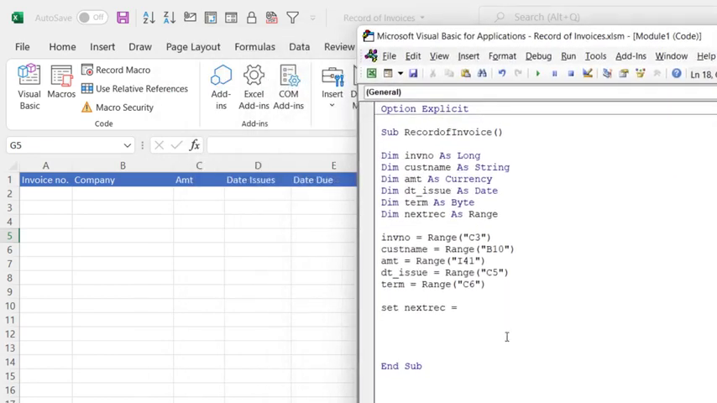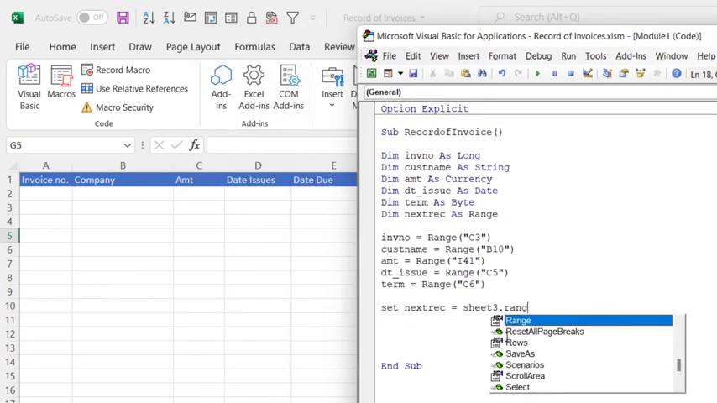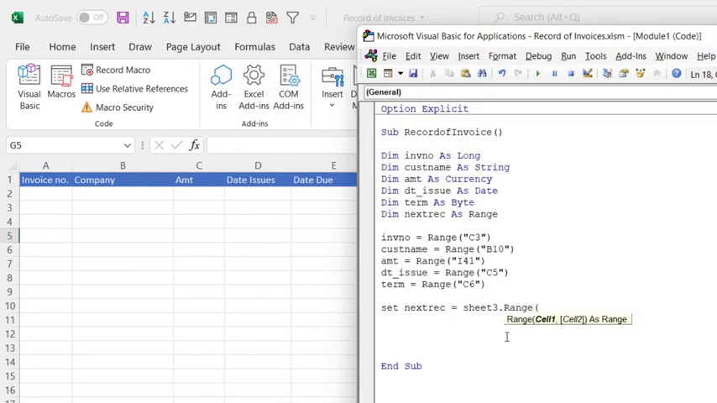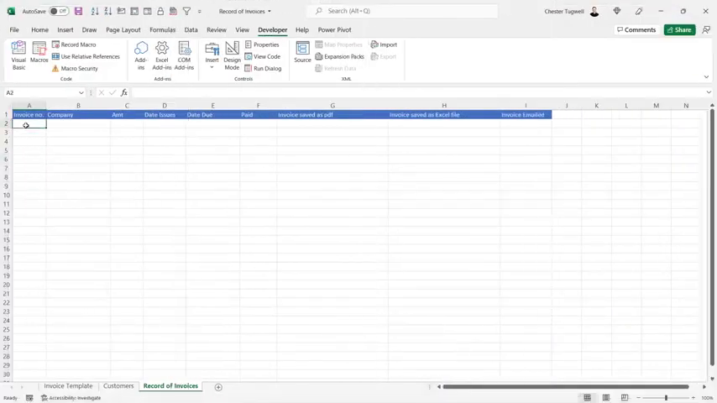So next rec equals sheet 3 dot range. What I need to do is go right to the bottom of the sheet and then back up, select the last cell in range A, and then use the equivalent of Control up arrow key, and that will get me to the next available row. I'll show you what I mean. If I had a value here and here.